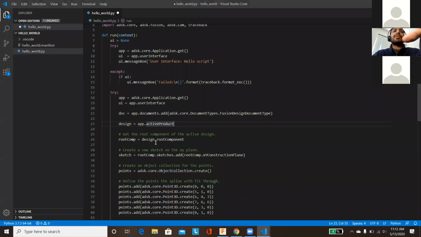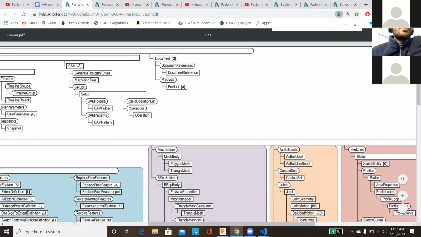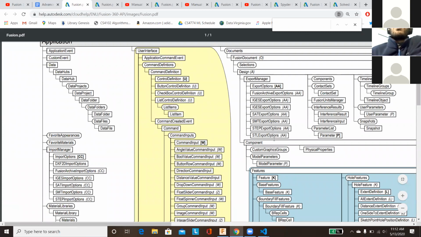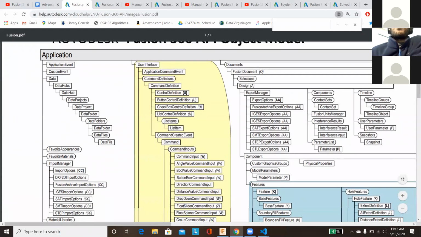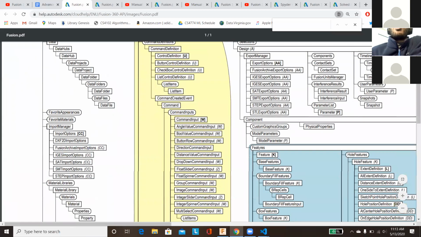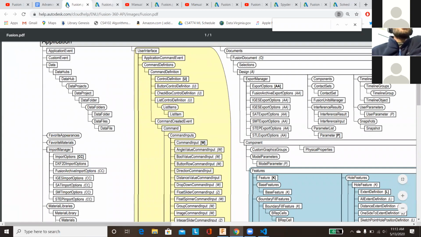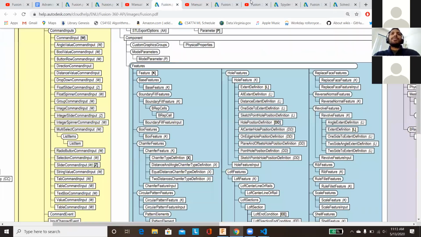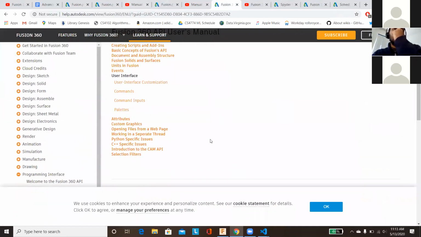So dot active product, and then from that you have the root component of the active design. That's also something you have to write whenever you're coding this. And you can see right here, component. This is not the only documentation, by the way. The other documentation has all the different methods that you use right here. You see this?